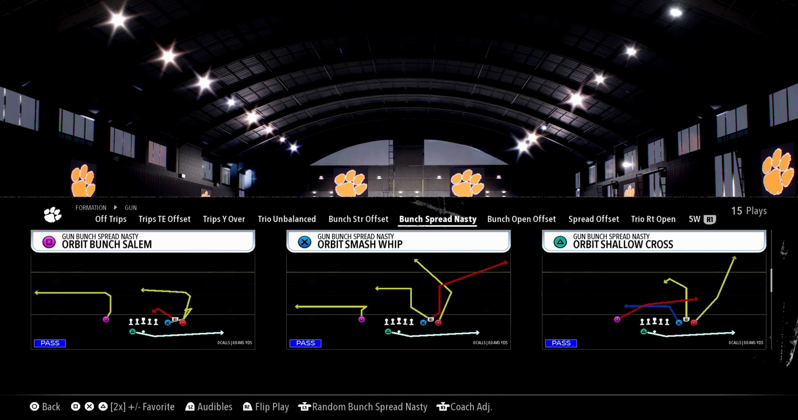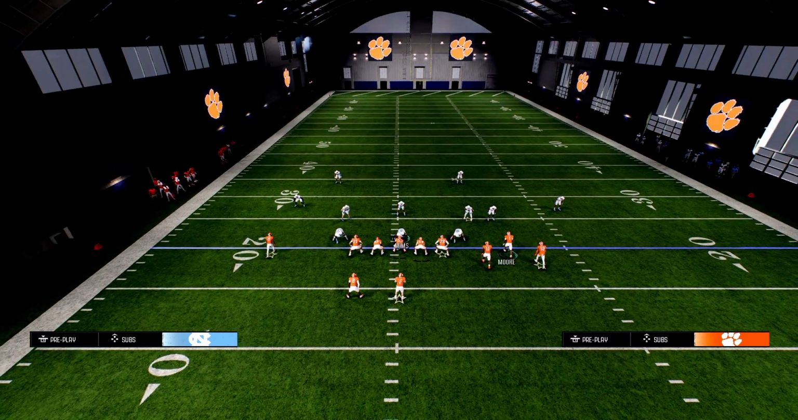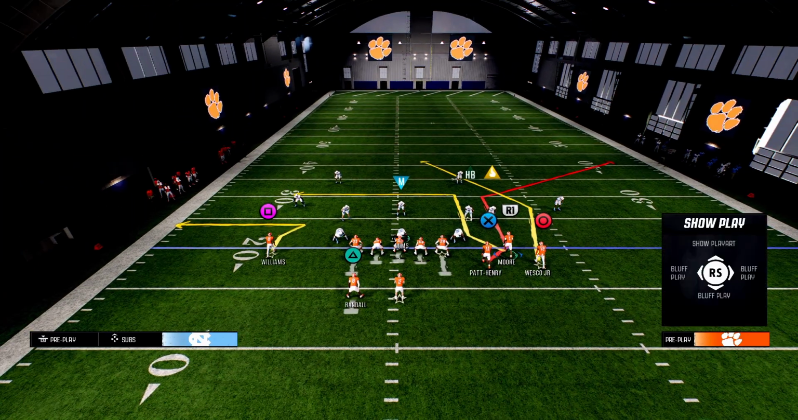Now, the play we're going to be going out in is the orbit smash whip, because it has a really unique route on the right side. It has some really unique routes in general, but specifically it has a double post route, which you don't really see from a lot of formations in this year's game. So what I'm going to show you here just real quick is I'm just going to be in a basic cover 4 coverage, and we're going to talk through a couple of the routes in this play.